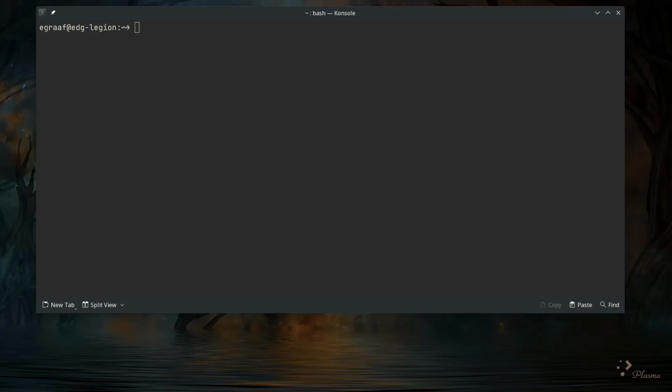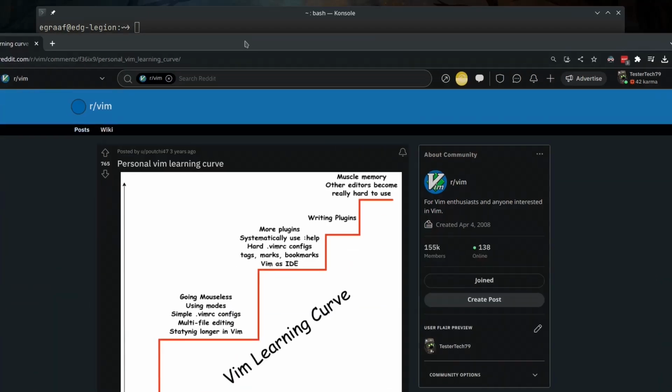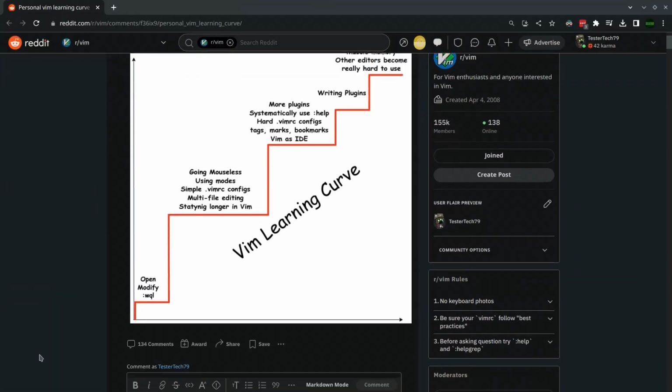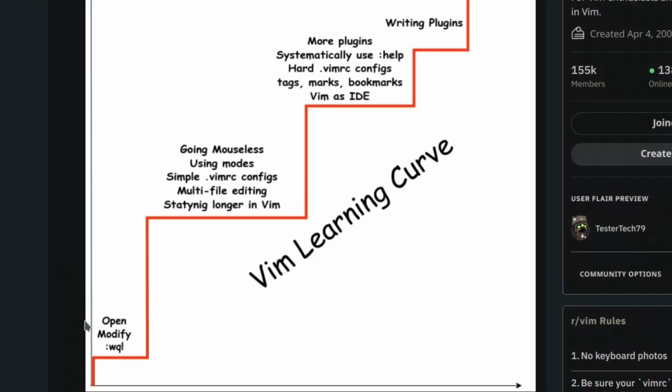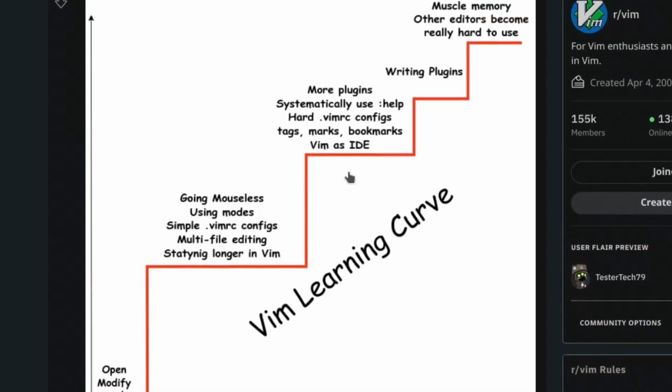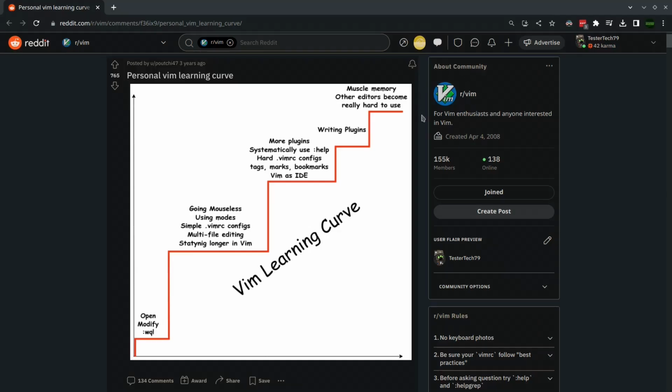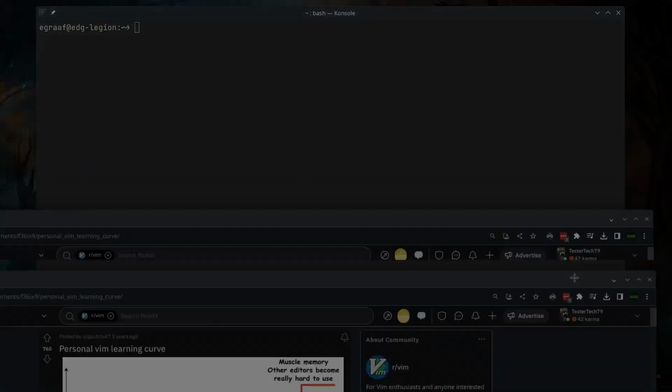About the learning curve, I think this actually sums it up better. So the Vim learning curve: open, modify, :wq, and then mouseless, modes, vimrc configs, use more plugins, writing plugins, so muscle memories. I think this is more accurate for the Vim learning curve. It's a good one. Actually, I read it on r/vim, for Vim enthusiasts.